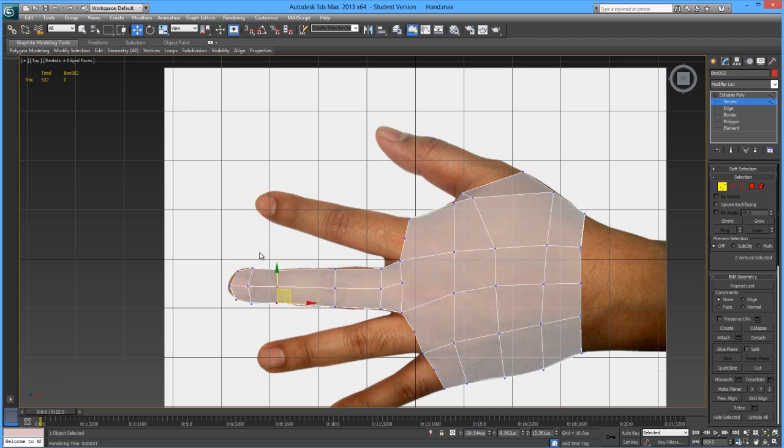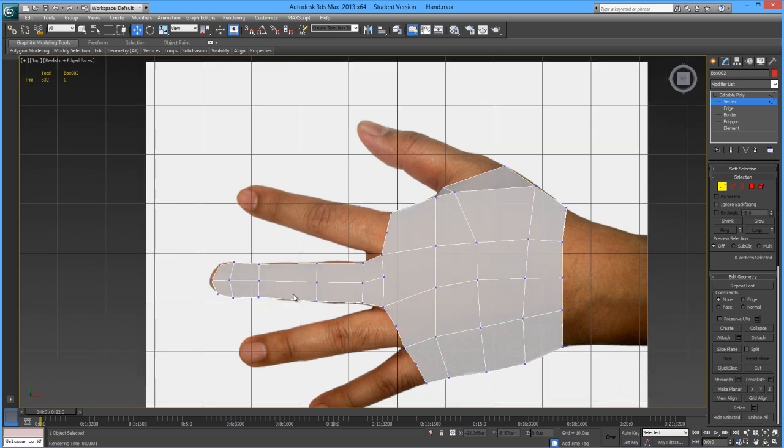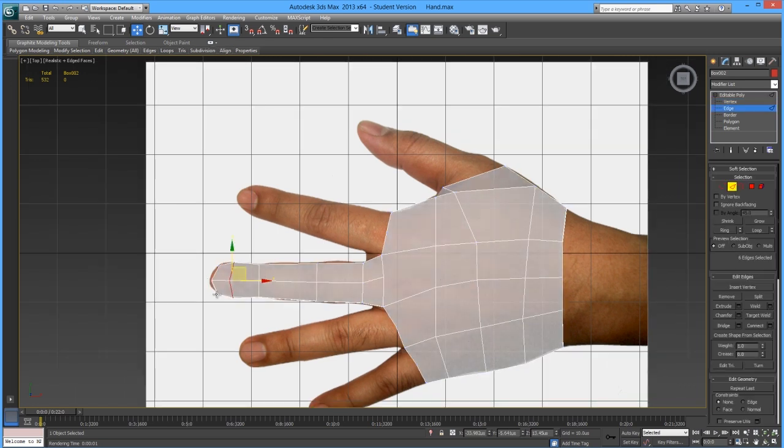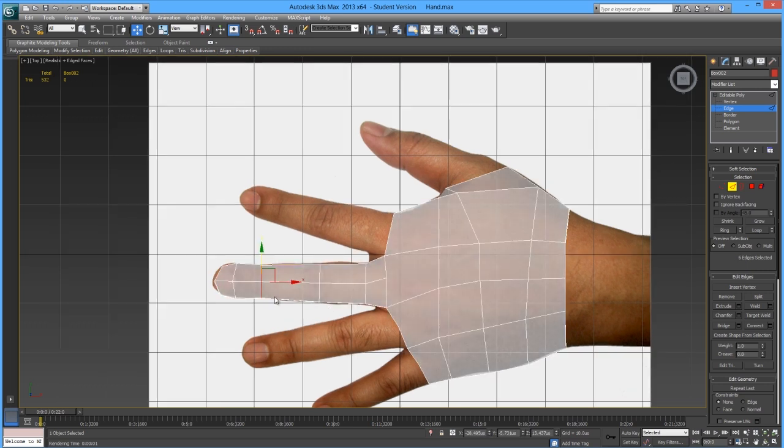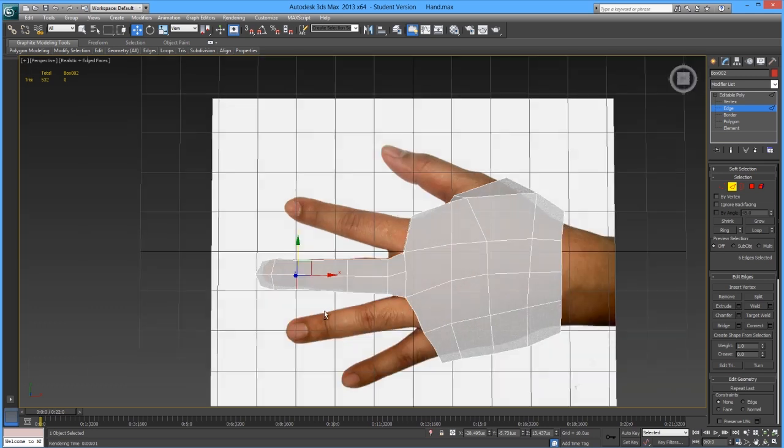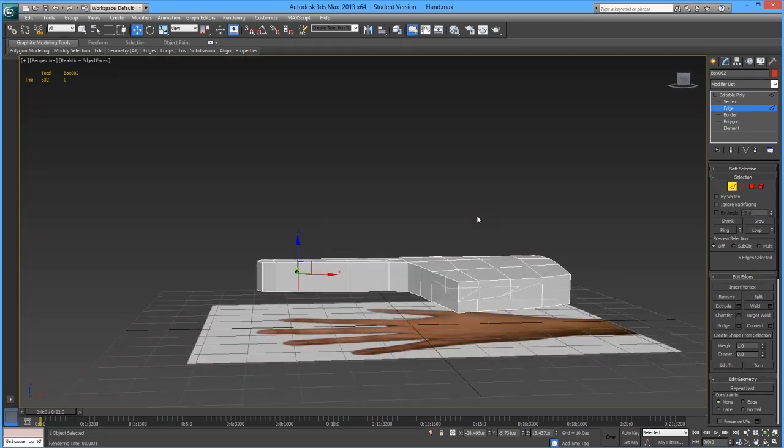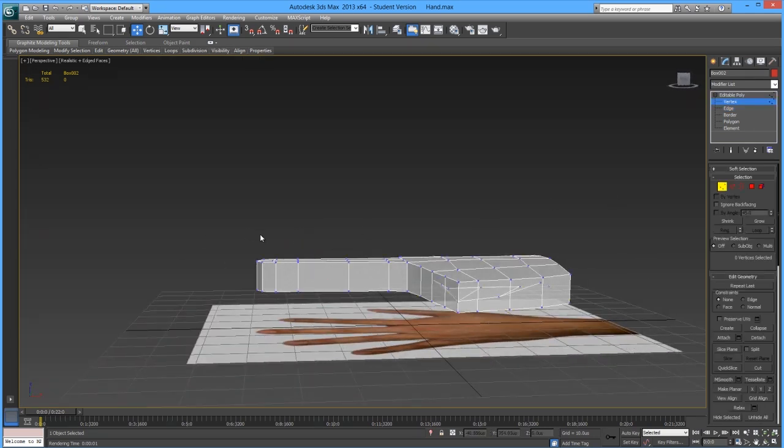Because at the moment it didn't really look like a tip as such. And we can do that for the other edges as well, but not just yet. For now, we're going to keep this reasonably low poly, just while we shape it somewhat.